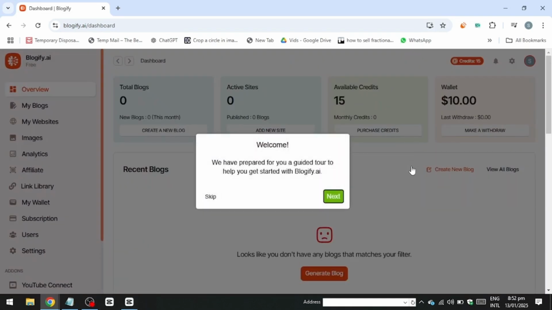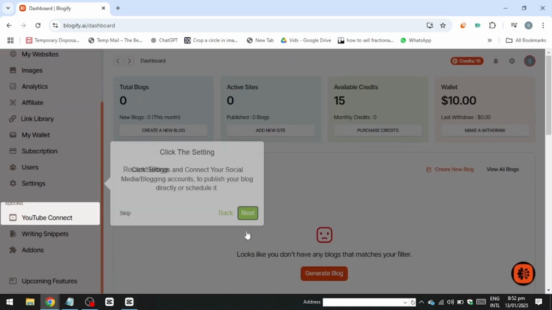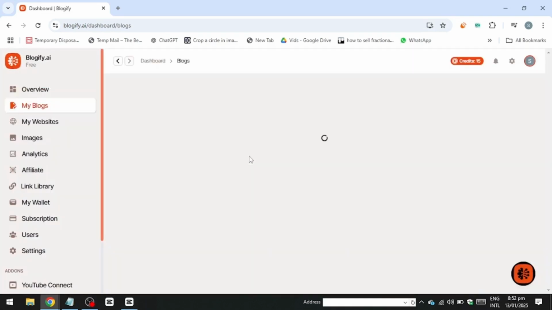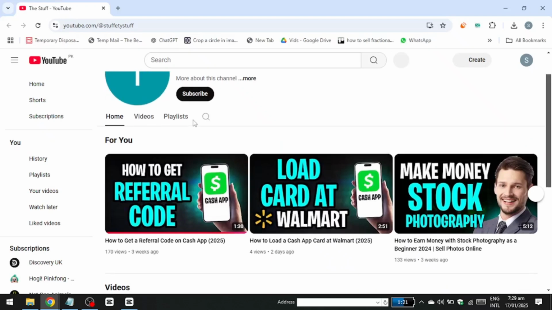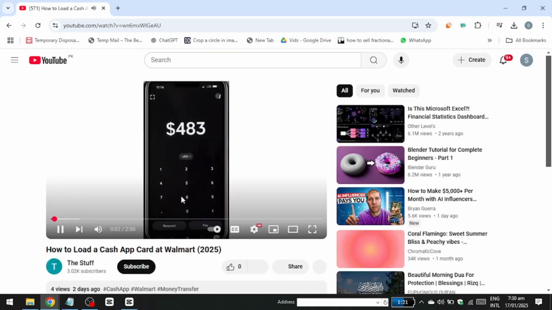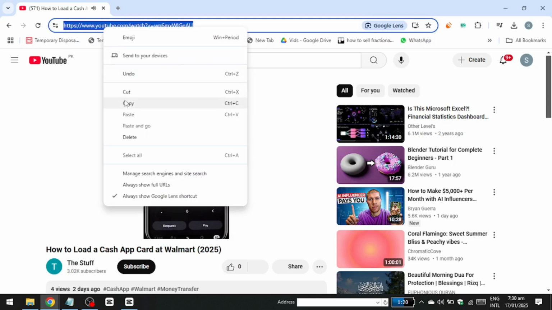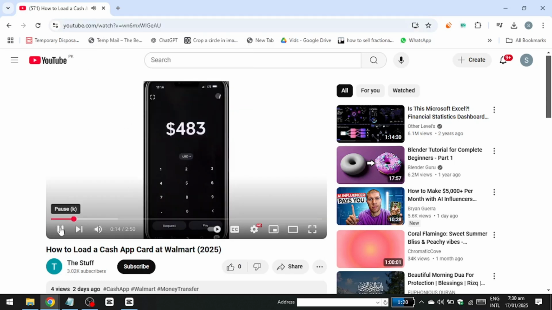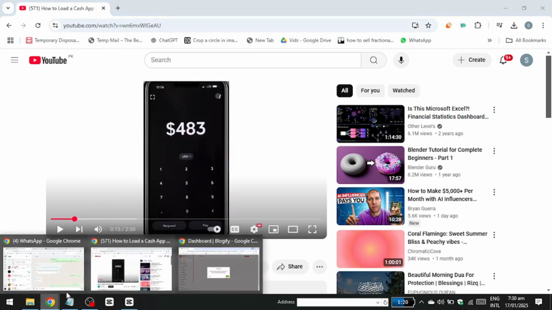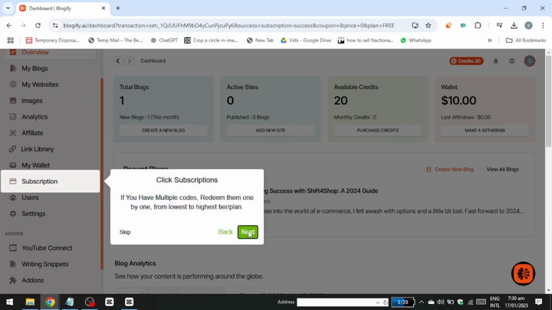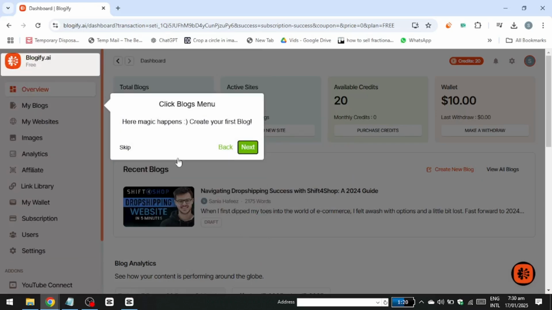Next, you'll need to prepare the YouTube video that you want to convert into a blog post. Open YouTube in a new browser tab and search for the video you have in mind. Once you've found the video, play it briefly to confirm it's the correct one. Make sure to only do this with your own YouTube videos to avoid copyright issues. Then, copy the video's URL directly from the address bar of your browser. Make sure the link is accurate, as this will be the input for Blogify's AI.